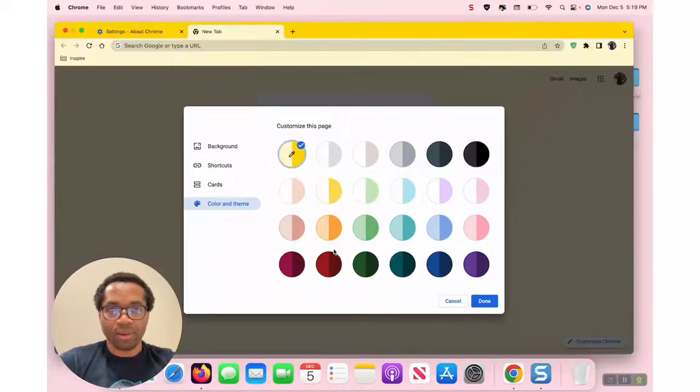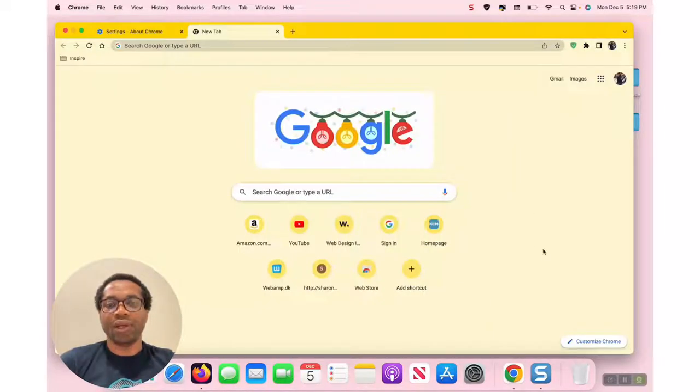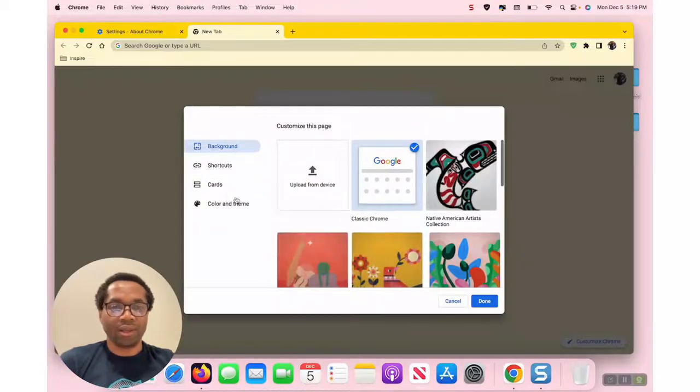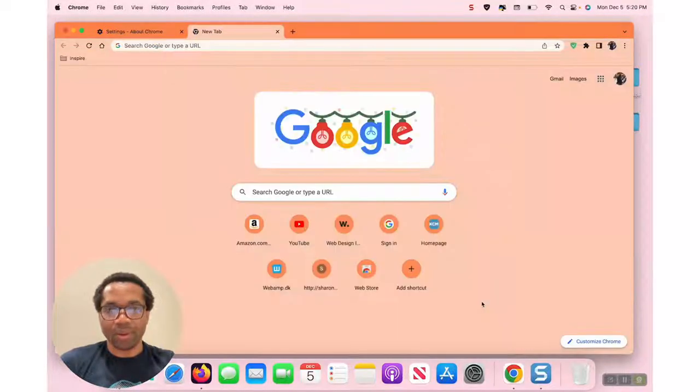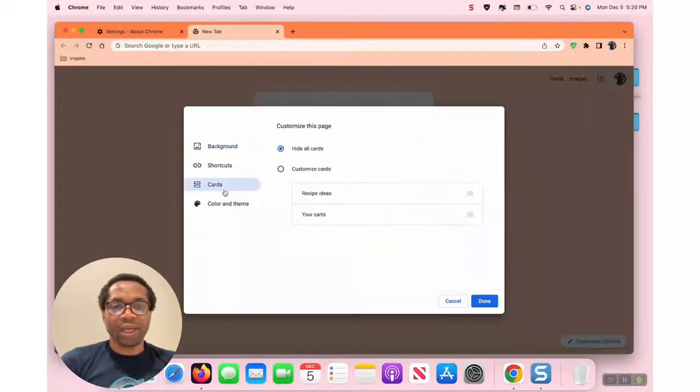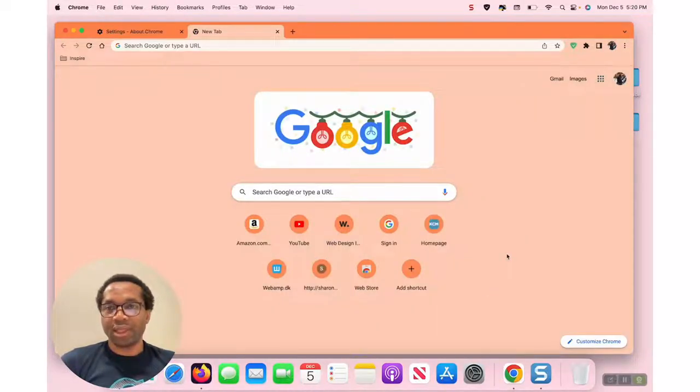I click done. See that? Let's try again. Click until we see hex. Let's add this FF5400 and press enter and click done. See what we have. Now let's go up for the cards. The change, you don't notice it much. You don't even notice any change for the cards.